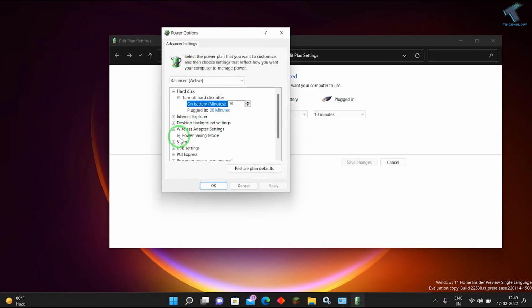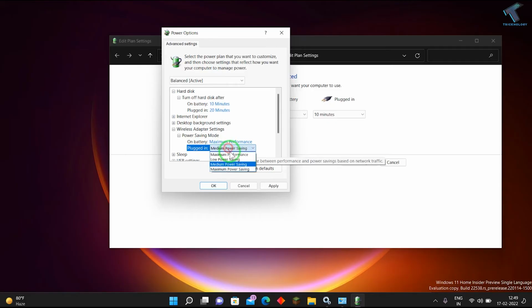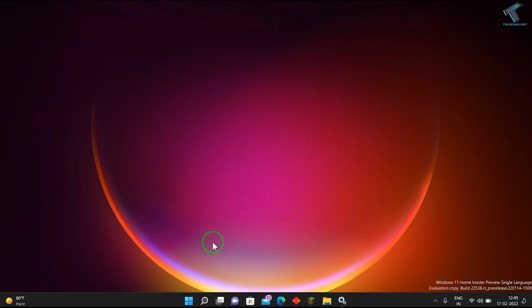After go to the power option, you have to find wireless adapter settings. So just expand that. Now expand power saving mode, and here you have to select on battery maximum performance plugin. You have to select maximum performance. After the apply, click on OK. Now try to restart your computer and it will fix your problem.